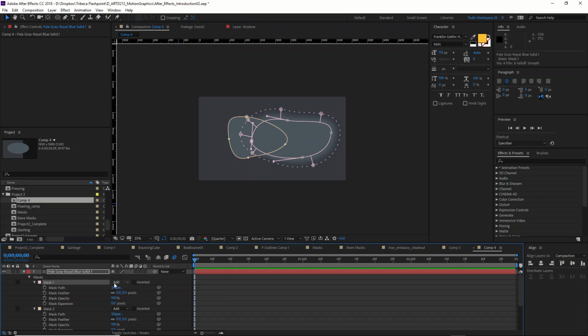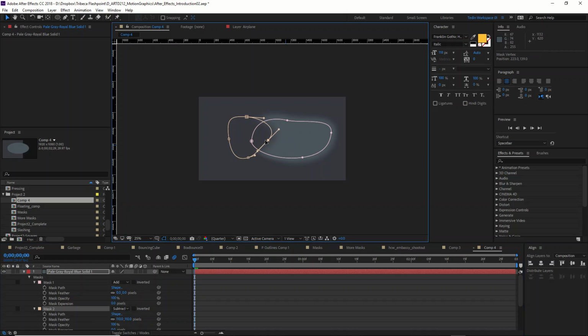So I can turn both of those off, and they can both be additional. I'm going to give this one a little bit of a feather so they look like they belong to each other. This one, instead of add, I'm going to subtract. So this one will subtract one from the other, so that I have a fill shape, and I can cut into it with this guy. And that can be pretty useful.